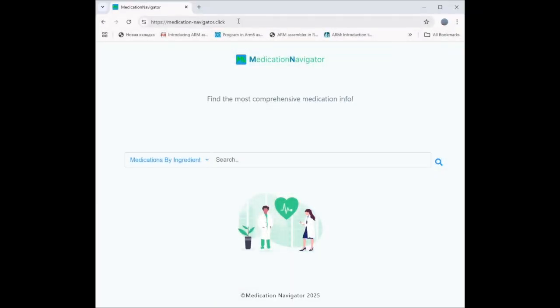Hi, my name is Nikolai and I'll demo the app. The landing page displays a search bar with three options for the search on the left. To search medication by ingredient, select the option and enter ingredient, then click the search button.